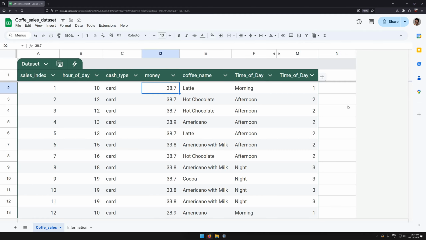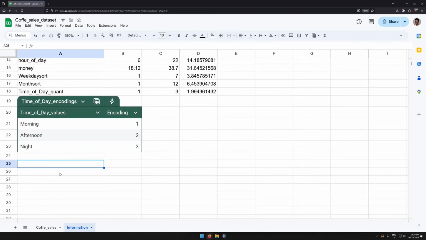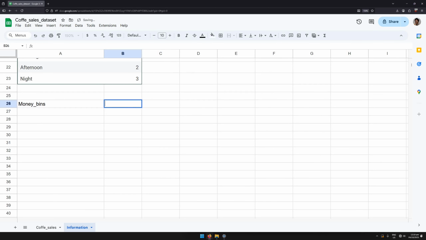To do this one, we're just going to use the VLOOKUP table as well, but we're going to build a lookup table again, and it's going to look a little bit different in this case. So I'm going to call this the money bins, and then the bin name.